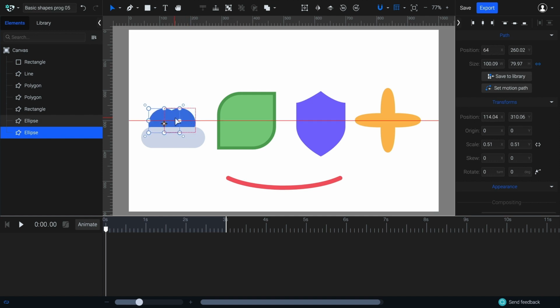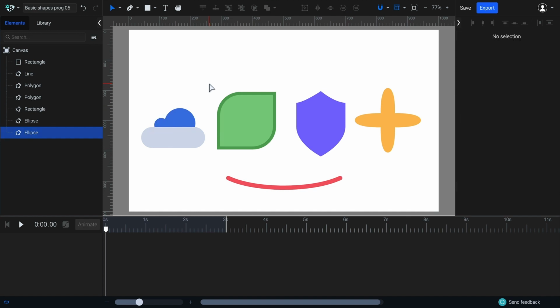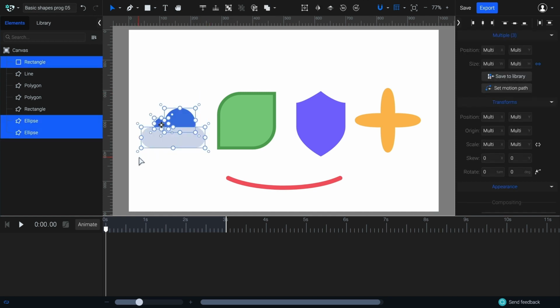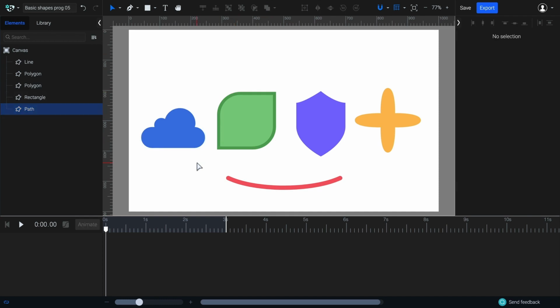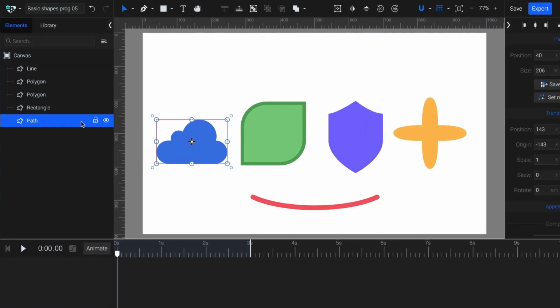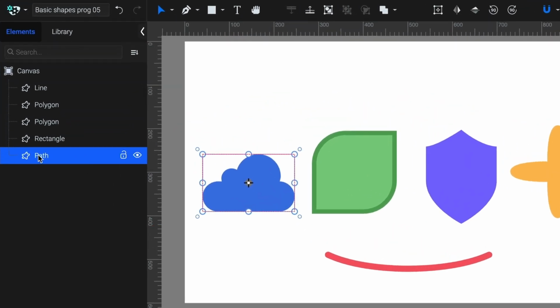That should be good. I'll also make a copy of this circle by holding down Alt and dragging it to the left. I'll scale this down, like that, reposition it with the arrow keys, and now my three shapes here look like a cloud. To make them one single shape, I'll select them, go to the Boolean tools, and click on Union. Now, this is a single shape. I'll just go to the elements list. To rename it, double-click on the name and type in Cloud.